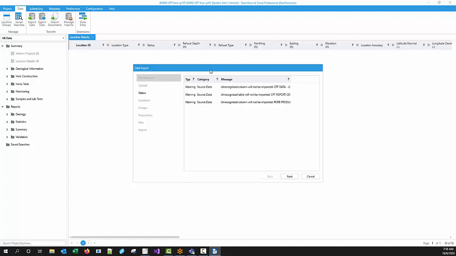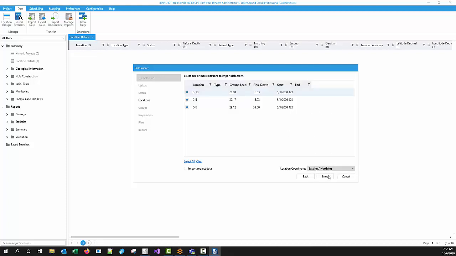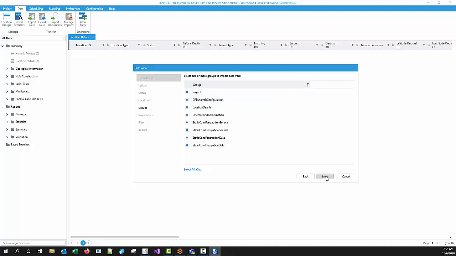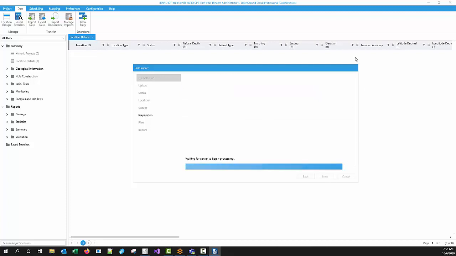These are a couple of bogus warnings. We don't have to worry about them. It's telling us that the pore pressure is not going to be imported when it actually is. Some bogus error message Bentley needs to eliminate. There we have all of our tables that we're importing data for, and let's go ahead and proceed through the wizard.